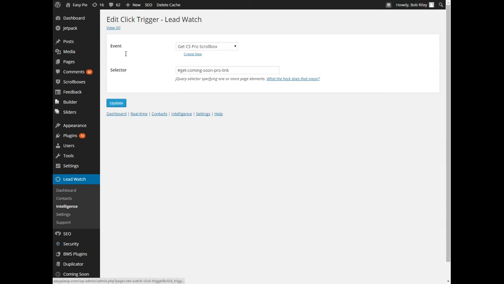Basically, in the click trigger, I say I want a particular user event called Get the CS Pro Scroll Box, and I identify what they're clicking on with this particular bit of text here. This looks a little strange to some of you, but it's not very difficult at all. It's a jQuery selector, a way that you can identify anything on your site that can be clicked or interacted with.